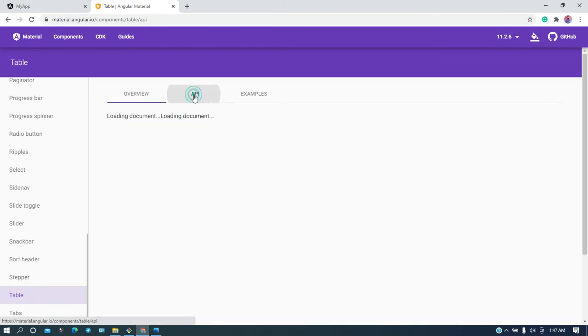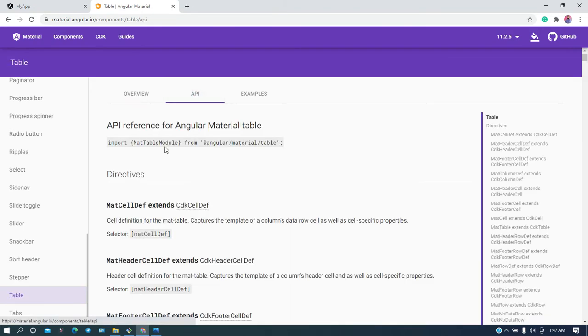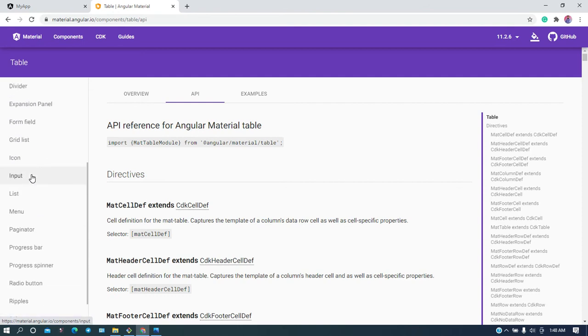First and foremost, you need to click the API tab in the Angular material. For each section, like for the table, for the sidenav, whatever you are doing, you need to use their API. Okay, so let's go to our code.